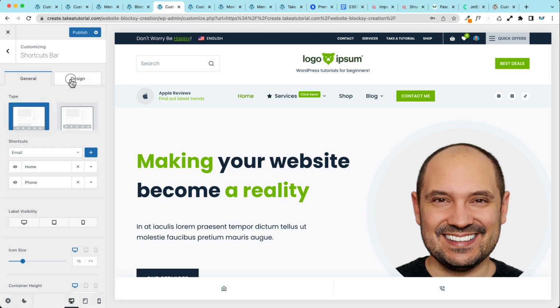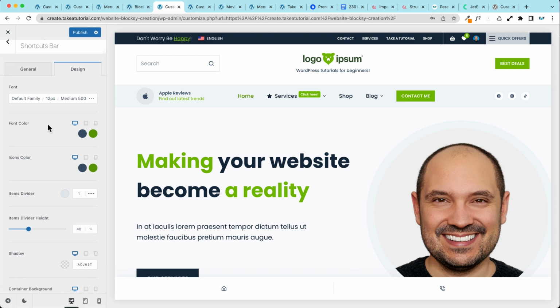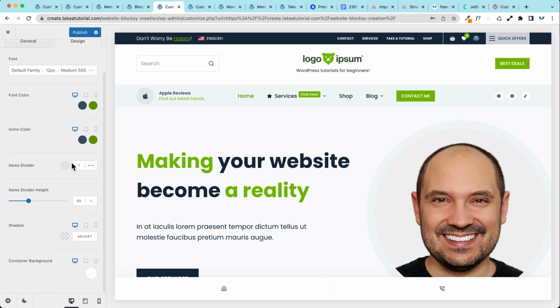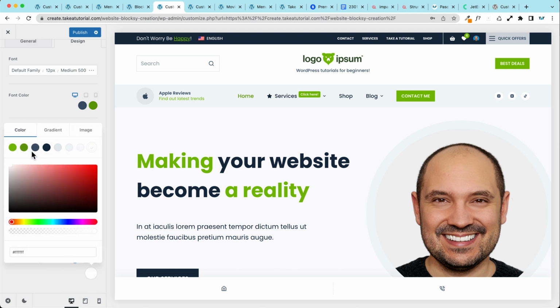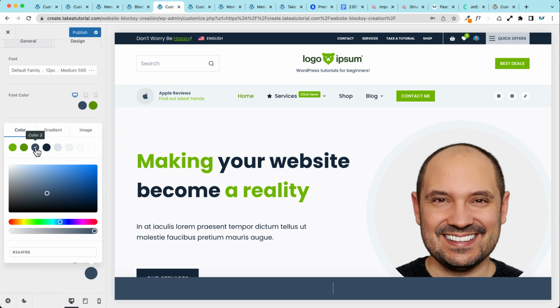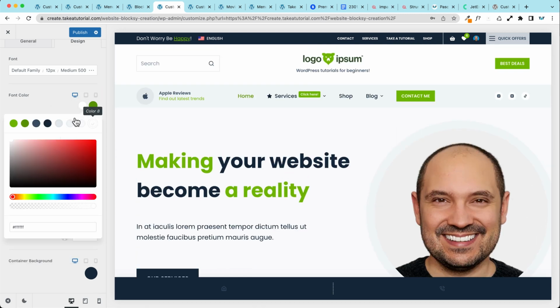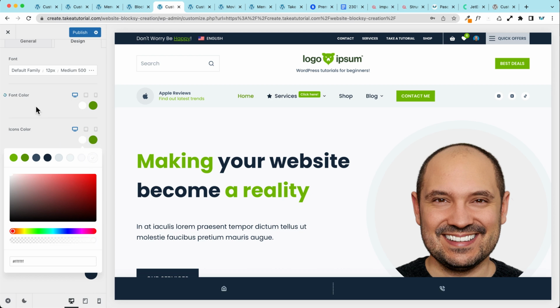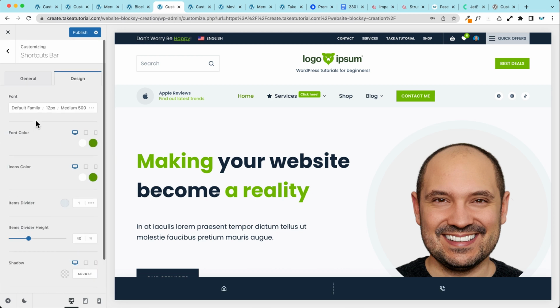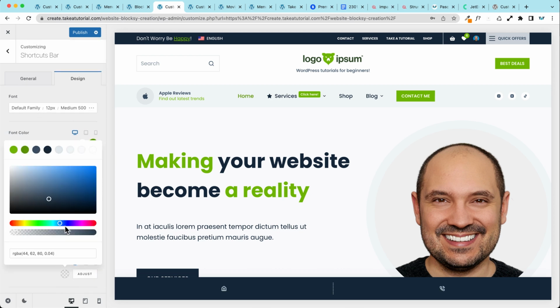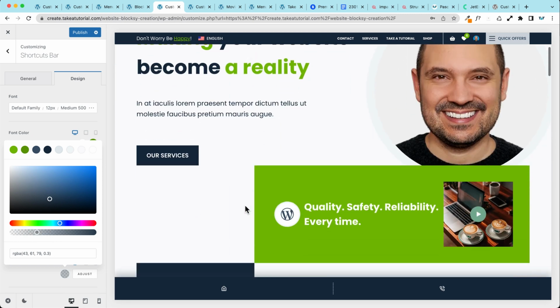And then we can also design it, so we can use different kinds of font color, item divider, and I suggest you also use a different background maybe to make the bar stand out a little bit more. We can use maybe a darker one. This is great, I like it. And of course we will need to change the font color and the icons color in this case. Okay, we will also be able to add some shadow maybe like this, so that it will stand out even more from the rest of the website.